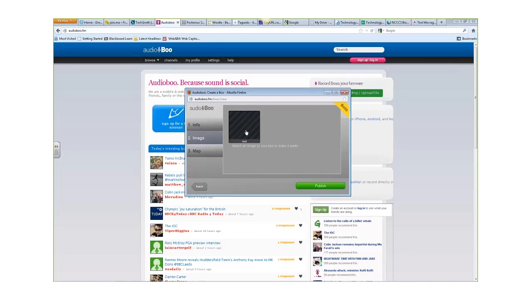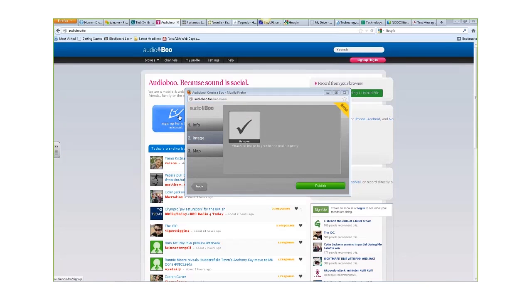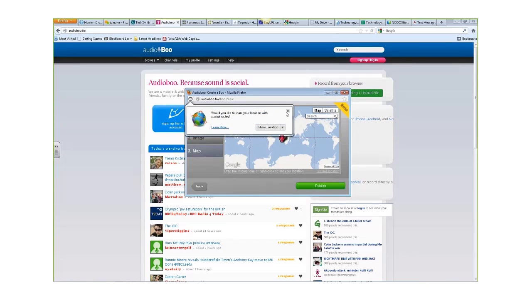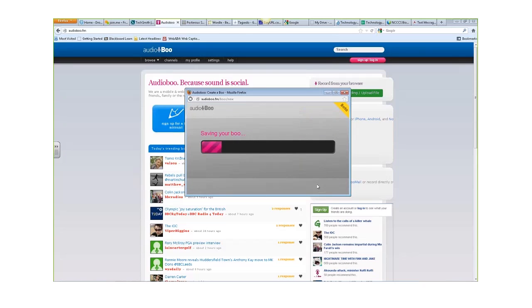I can also add an image just by clicking the box. It will pull up a screen, and I'll just use Arrow Man as an example. I can even use the map, and when I click a particular location, today I'm in Boiling Springs, North Carolina, I can move the microphone to show my location. So you can imagine if you created an audio boo and then showed students the exact location from where you're recording. Once you publish, it will save the boo, and then you can share it with friends and students.